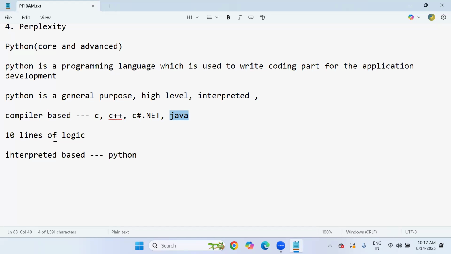In the process of checking the whole program, if any errors occur, like 3 errors, 4 errors, or 10 errors, all the errors will be disclosed in the error window. So in general, when we write C language, C++, or .NET code, we will see multiple errors in the output window.